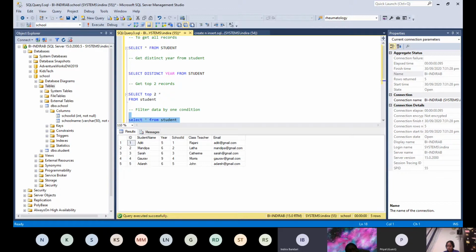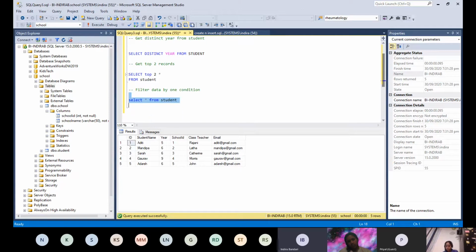School ID is also not the same. Okay, let's see who is going to year 6. So what should we get as the answers here? We should get Adarsh, Mandipa and Sarah. So what is the condition that we need to give here? Which students are going to year 6?